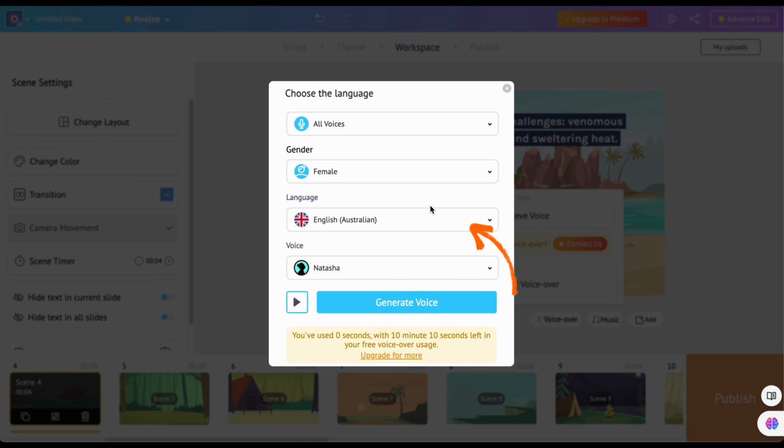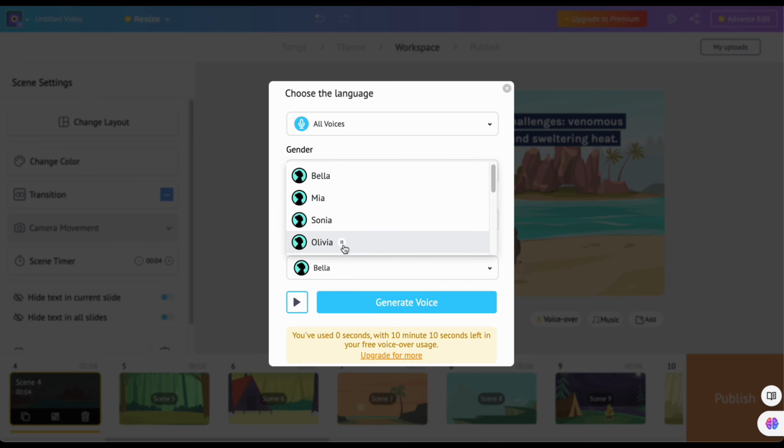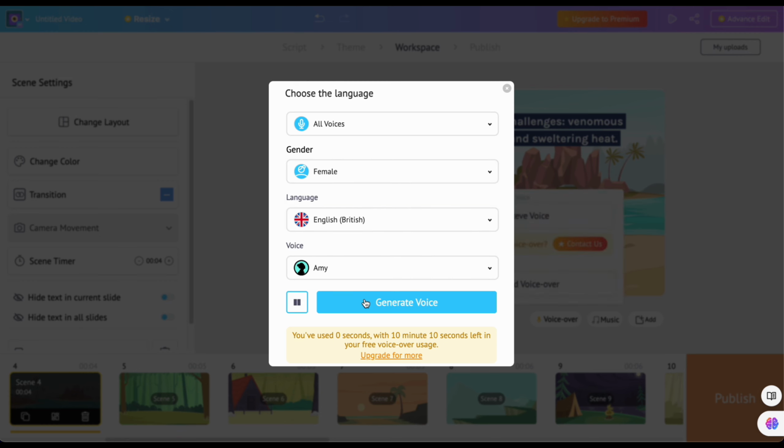1. Select language, accent, and gender. Choose the appropriate settings for your voiceover. 2. Generate voiceover. Click Generate and listen to the voiceover to ensure it sounds natural.